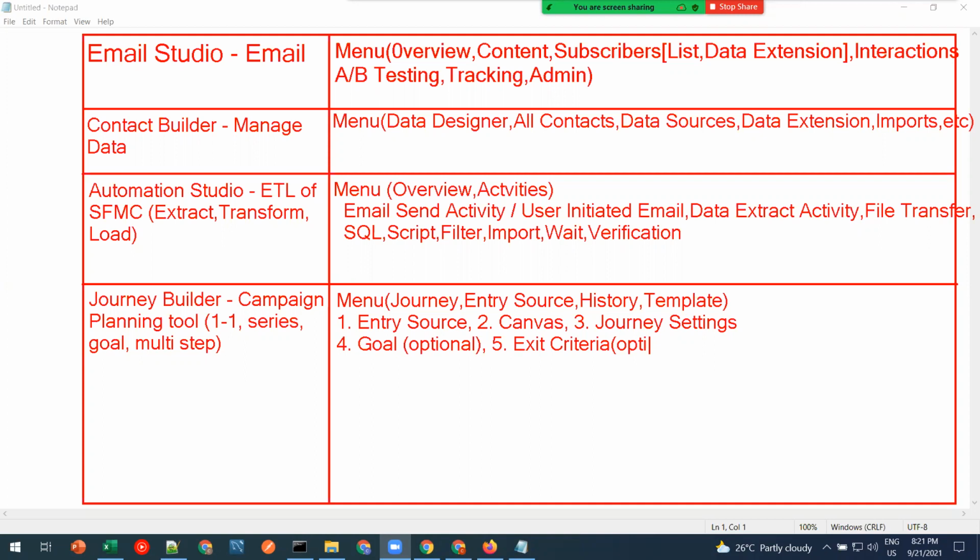So whenever you are building an email journey, remember that you should provide entry source, canvas, journey settings. 4 is a goal, which is optional. Every journey might not have a goal. 5th one is exit criteria, if you want to exit someone from your journey builder or journey. So that is all about Journey Builder.